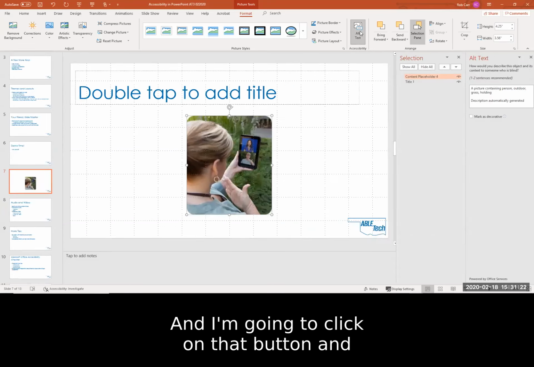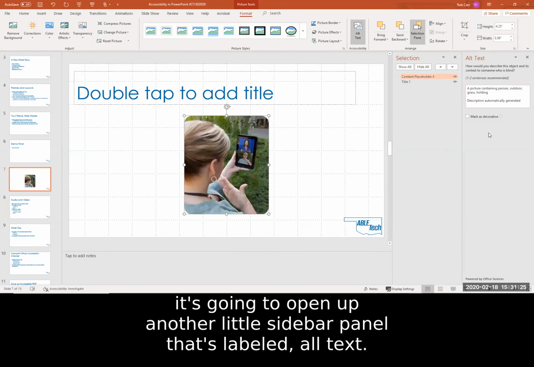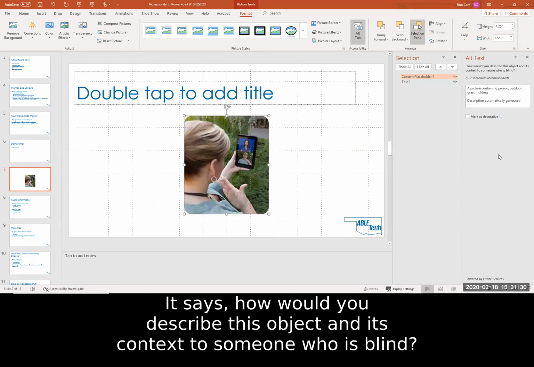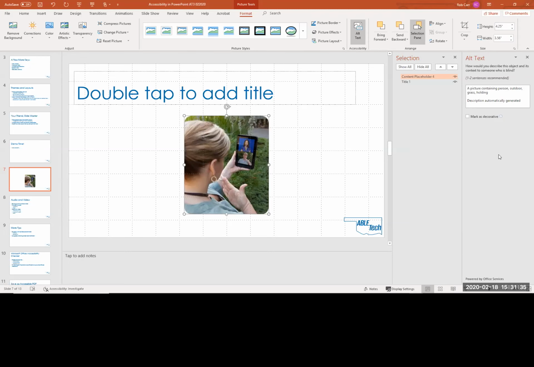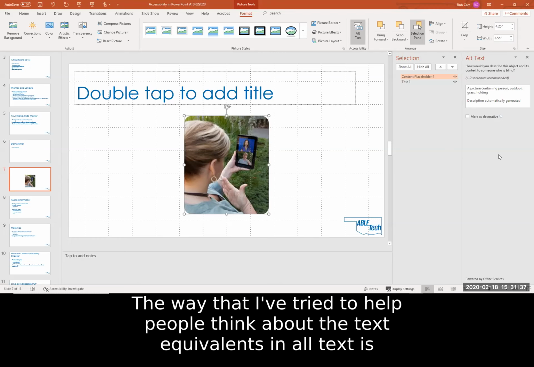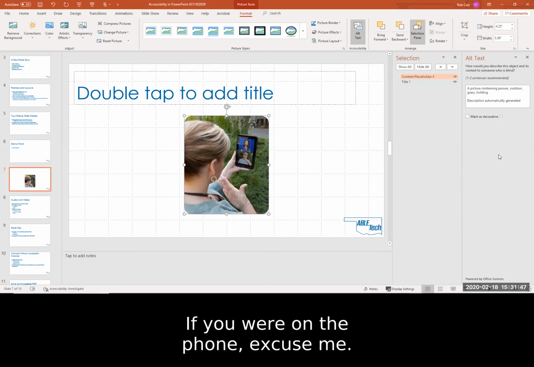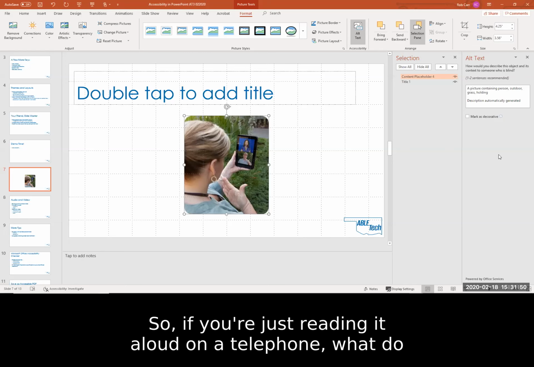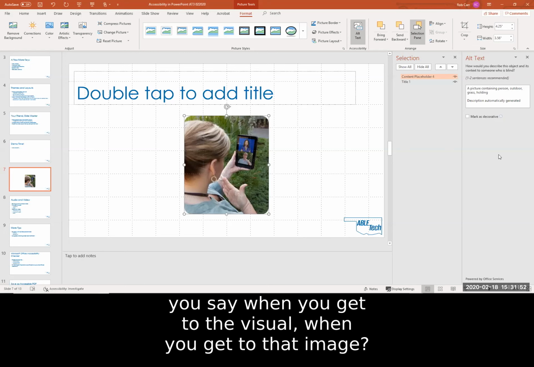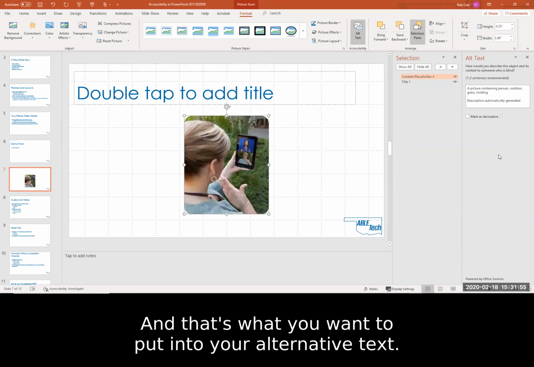And I'm going to click on that button, and it's going to open up another little sidebar panel that's labeled Alt Text. And I think it asks a pretty good question. It says, how would you describe this object and its context to someone who is blind? The way that I've tried to help people think about the text equivalents in alt text is to think about what you would say if you were reading the slide deck to somebody on the telephone. If you're just reading it aloud on a telephone, what do you say when you get to that image? And that's what you want to put into your alternative text.